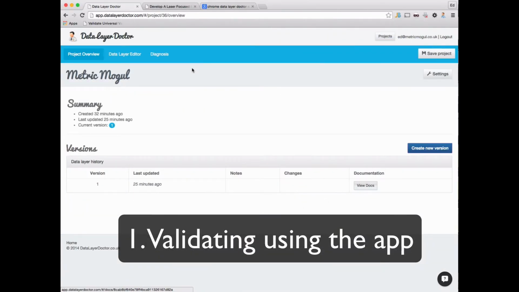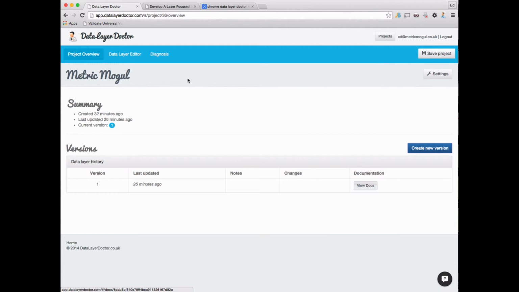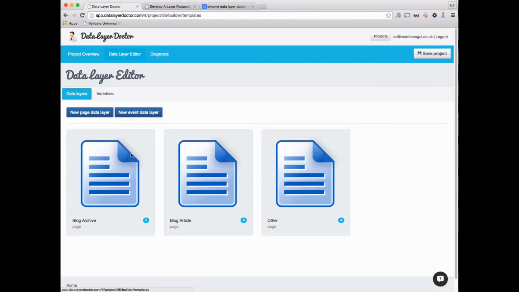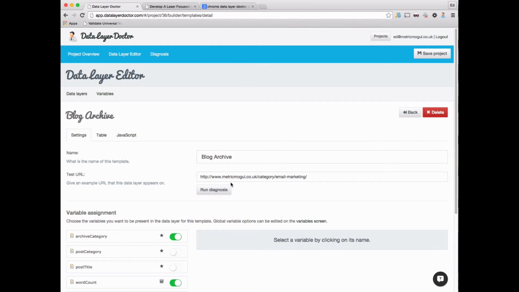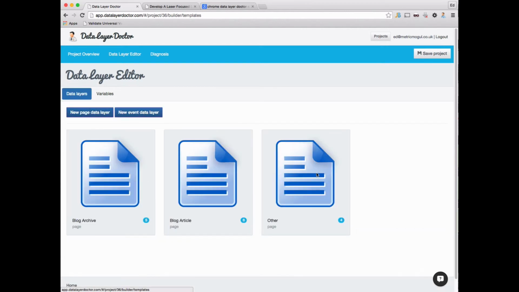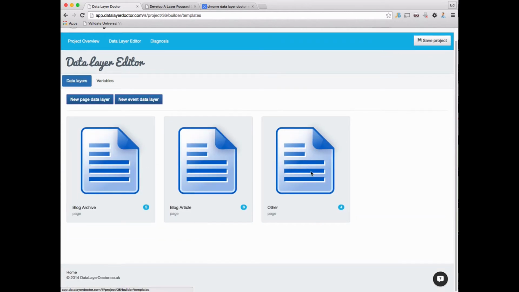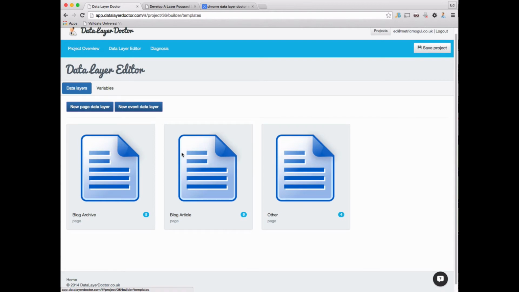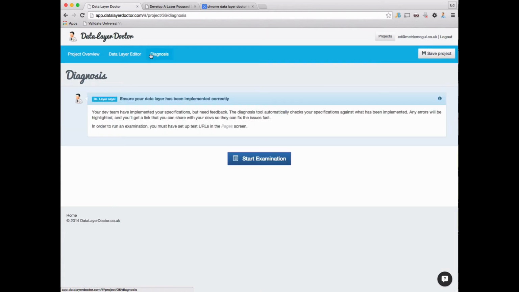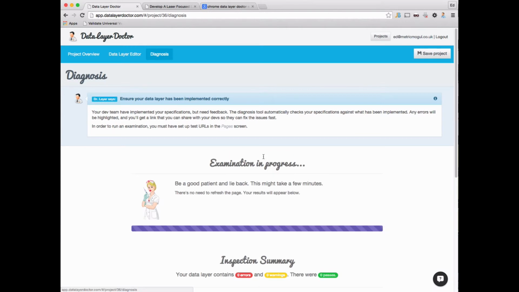So here's the first method, checking your data layer automatically from within the app. Once you've saved your specifications, and because we've added a test URL to each of these pages, what we're going to do is run the diagnosis, which will go off and check the URLs for each of the 3 pages that we've defined here, validate them against our specs, and come back and show us if anything went wrong. So let's head over to the Diagnosis tab and start the examination.